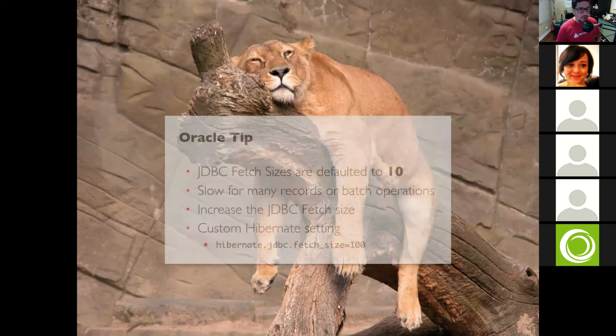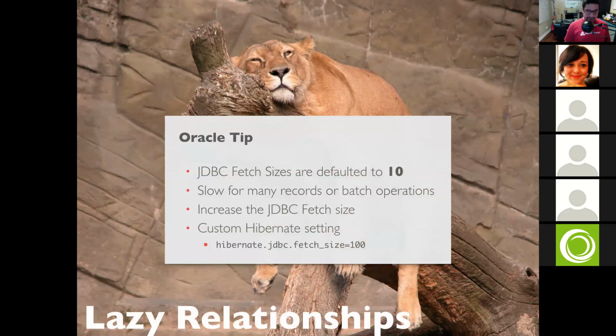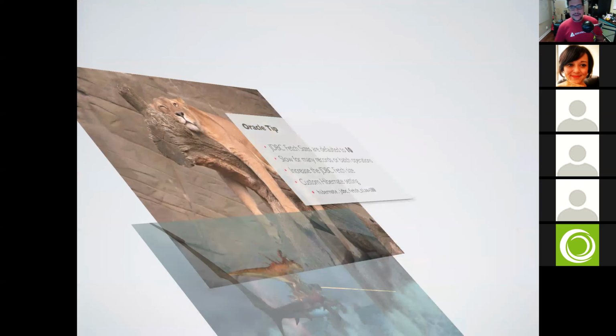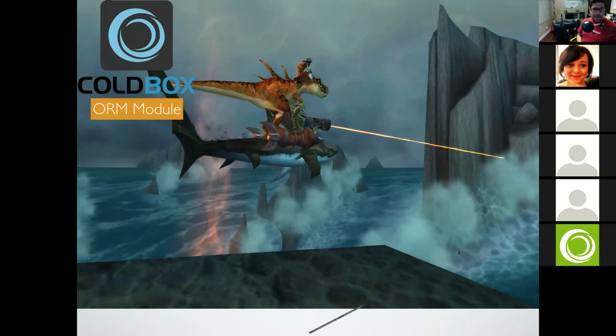One important tip, if you're in Oracle, the JDBC fetch sizes are actually defaulted to 10, which sucks. So it can be very slow for many records or batch operations. So you can fix this very easily by just adding a custom setting. This can be in your property files for Hibernate. It's all documented, not specifically that one, but how to actually add custom Hibernate settings. But you can increase the JDBC fetch size to 100, or you can do it at the JDBC driver. Okay, so important tip when we're working with Oracle. All right, so that is the introduction.